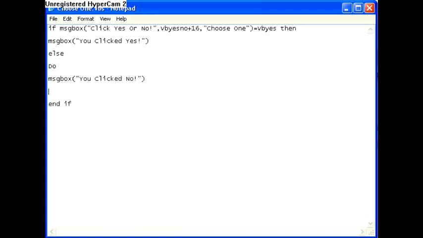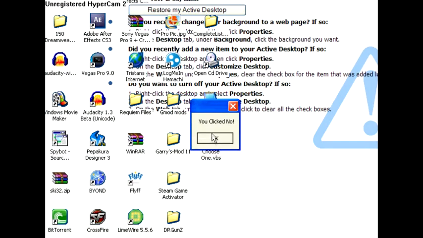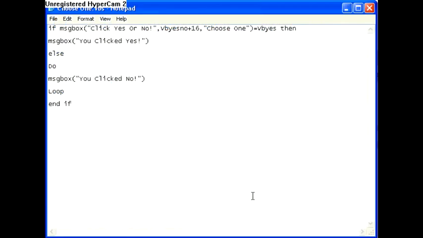Do loop. Alright. Save it. Okay, we run it, and if we click no, that box isn't going to go away, no matter how many times I click yes. I mean no, or the OK button. Now what you gotta do to get rid of it is go to your task manager and disable it, but my task manager is disabled for some reason, so we're just gonna end it with that.